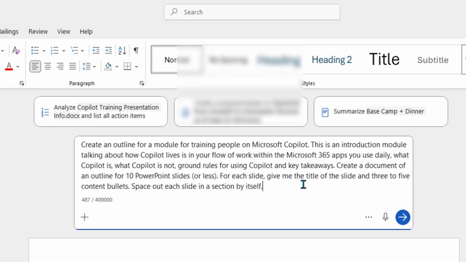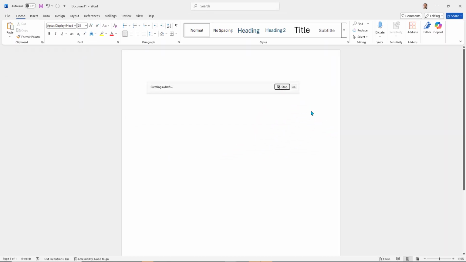Now, the most important thing is at the bottom here, make sure you create a document for an outline for 10 PowerPoint slides or less. For each slide, give me the title of the slide and 3 to 5 content bullets, and then also space out each slide in a section by itself. So you want to be very, very specific of what you want. Let's execute and see what it does.